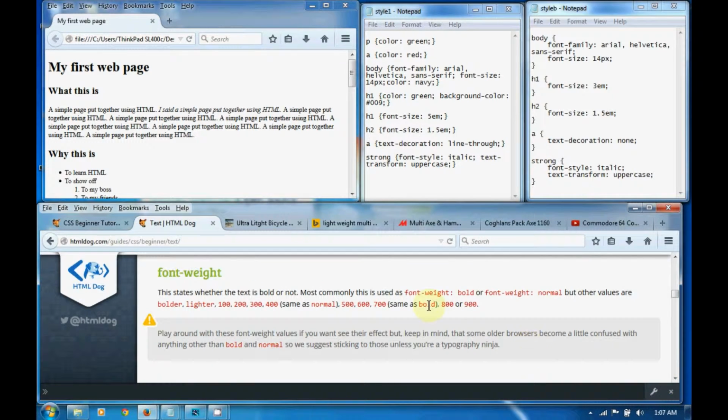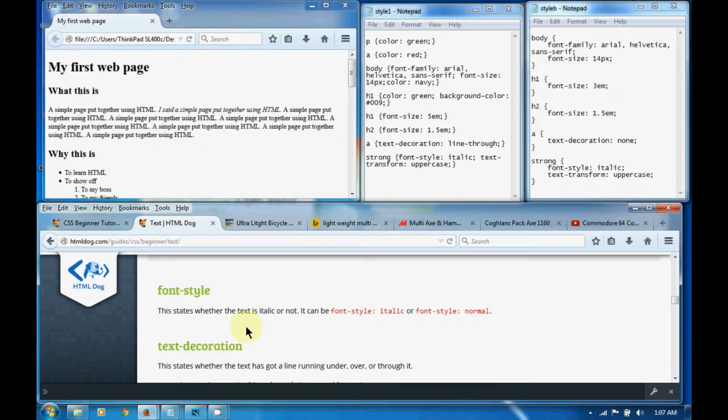We have a font weight. We can go from a font weight of bold or a font weight of normal, but other values are bolder, lighter, and same as normal, 500, 600, and 700, and same as bold is 800 and 900. We can play around with these font weight values if you want and see their effect in browsers. Anything other than bold and normal, we suggest sticking to those. They're just for normal standardization.